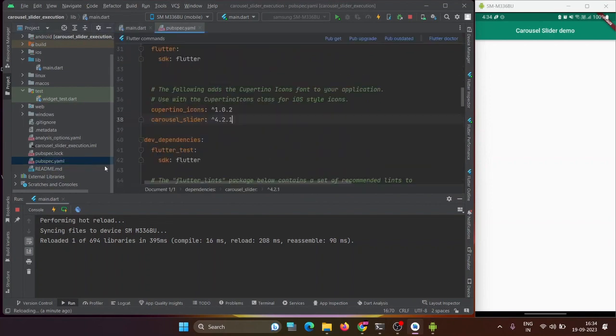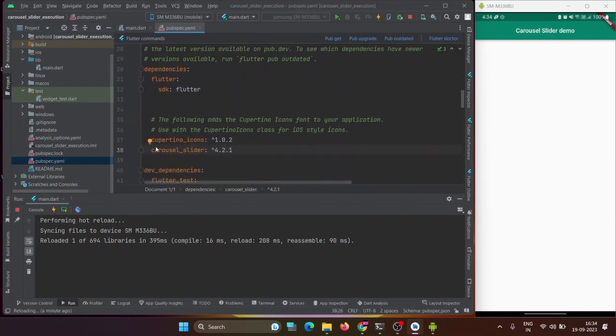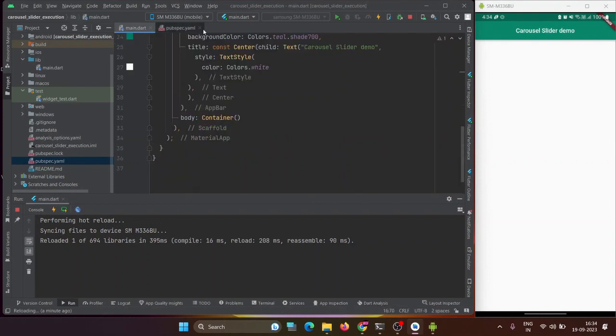So I'll go in my YAML file, and under dependencies I'm going to paste this line of code and I'm going to do pub get. Once pub get is done, in the messages tab right here, you will see that it's been added to your project and the process is finished.